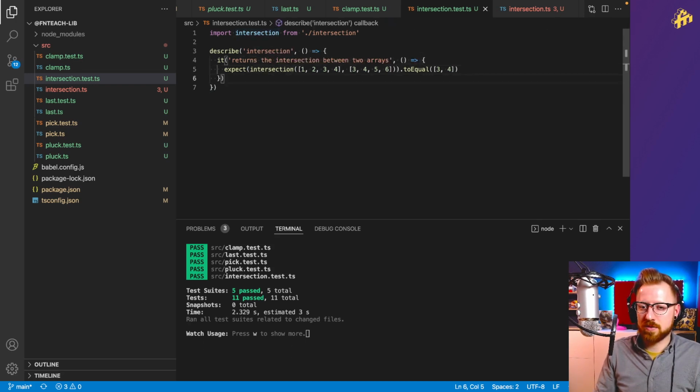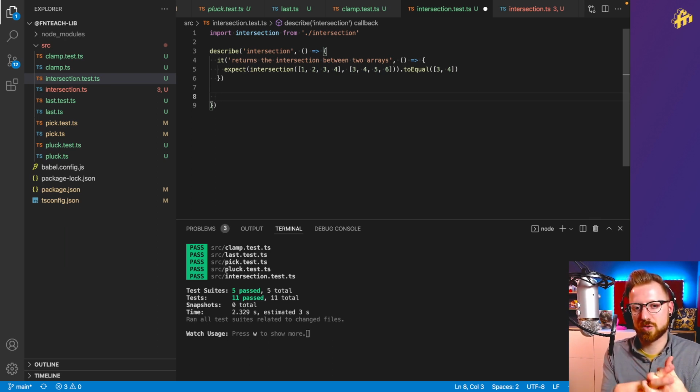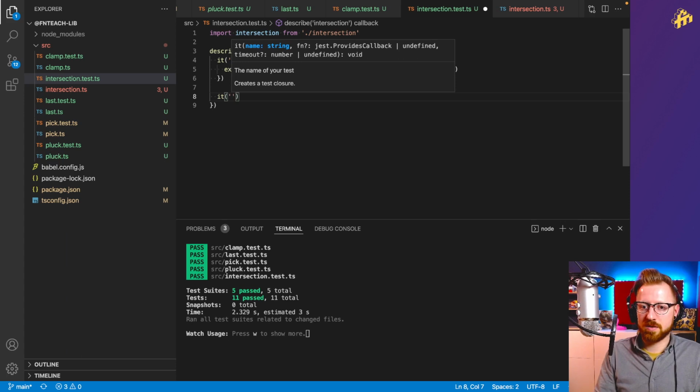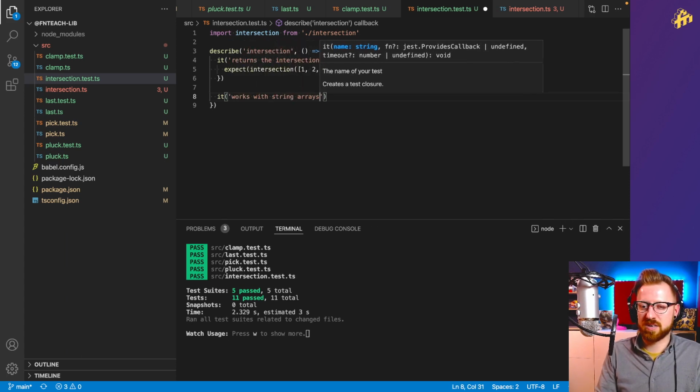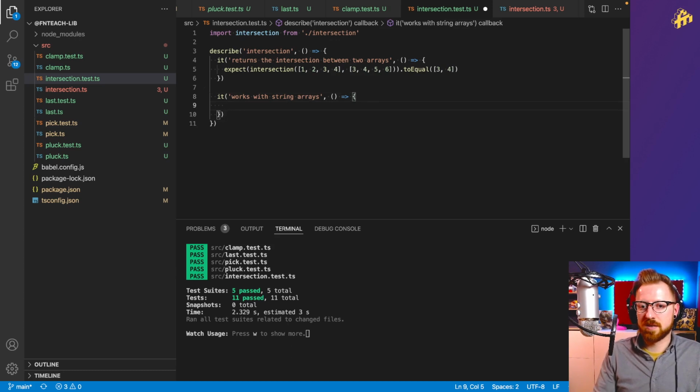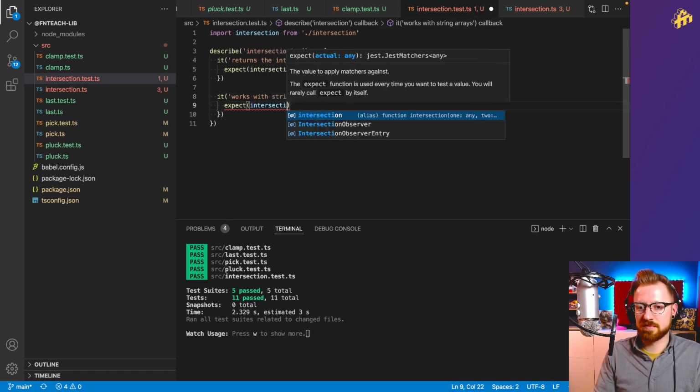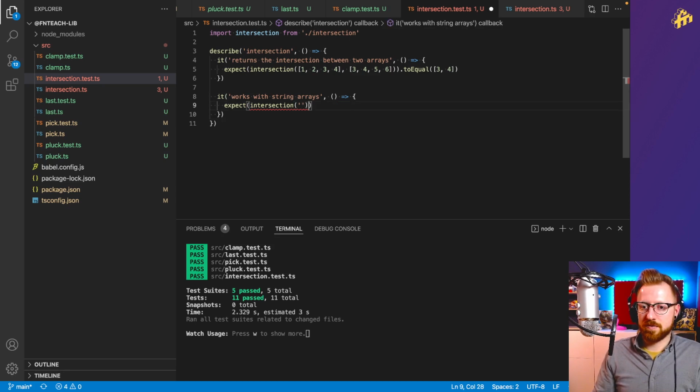And I want to now, though, check that it works with strings as well. It was fine for clamping because that makes sense to limit to numbers. For getting the intersection between arrays, not necessarily so. It works with string arrays. Expect, give me the intersection of, I'm not gonna go numbers now. I'm gonna go animals. Intersection of dog and cat and mouse.